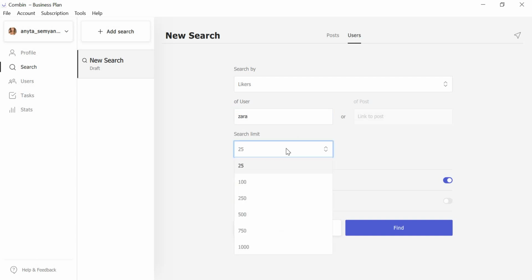Specify the number of search results in the search limit field. Below the default search settings, there are fast search and advanced filters and analysis features. Enable the fast search mode to load search results quicker but without information about accounts, for example following and followers count, gender, language filters, etc.